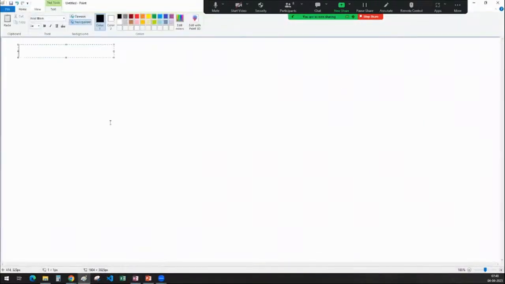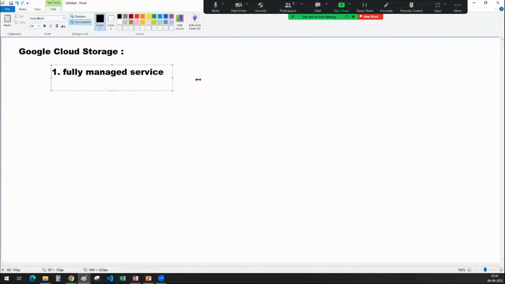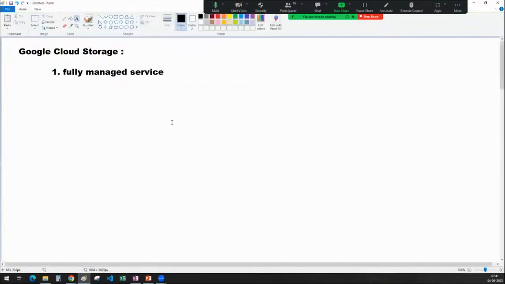From today, the very first topic that we are going to see is Google Cloud Storage. What is Google Cloud Storage? Let us see first. Okay, so Google Cloud Storage is one of the fully managed services in the GCP. What do you mean by that, sir? What is meant by a fully managed service? Sir, I want you to understand what is meant by fully managed.